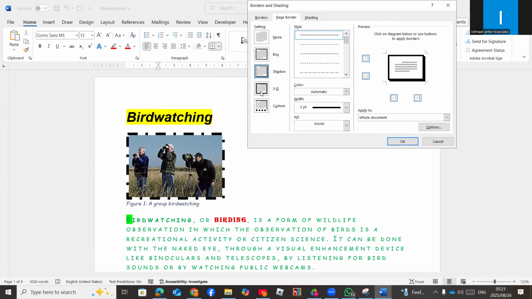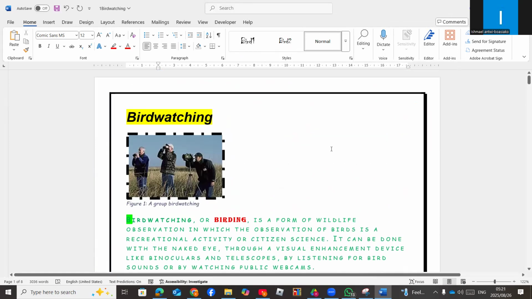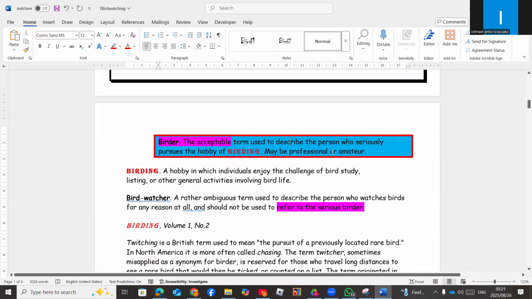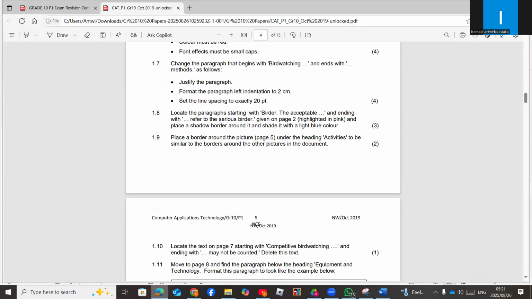It could be shadow or 3D. And then you say this section first page only, to only put it on the first page for the page border. So that's how we insert a page border and the text border or paragraph border.